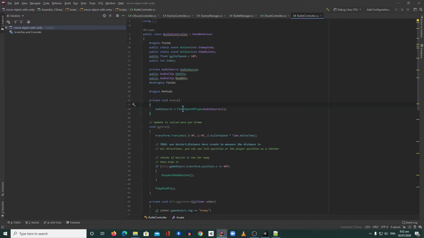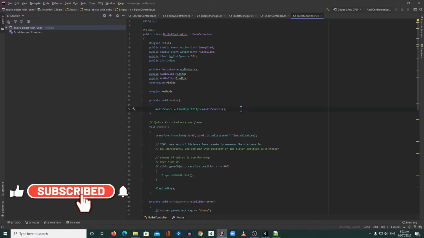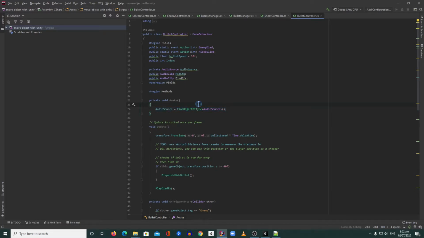Be aware that if you call this find object of type many times, especially on update, your game will have a very hard time playing everything. It means your game will become laggy, and you don't want that because it will create some freeze and might crash your game also. So don't do that. Only use find object of type once on the awake. Beware. So right now we have an audio source.